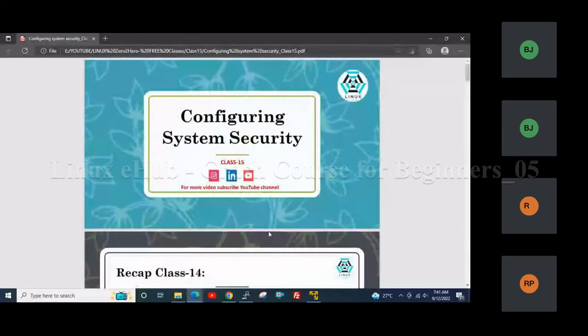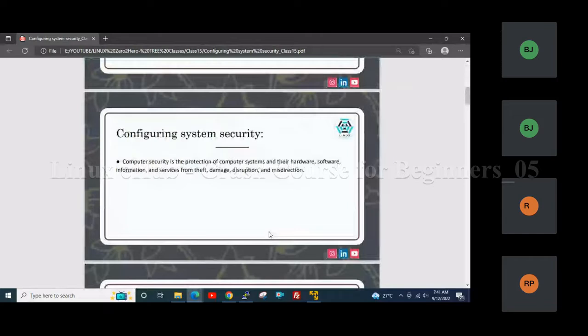Whenever we enable a security system in the server, it helps us protect our server from theft, damage, disruption and misdirection. So what are the security systems available at the OS level that we will check? This is also a very interesting question from the interviewer. What is the host level security we can maintain?